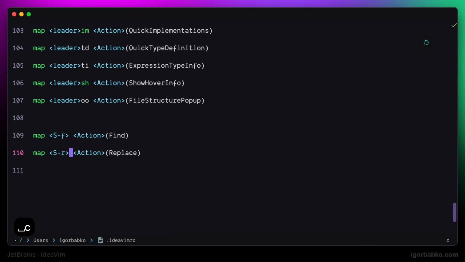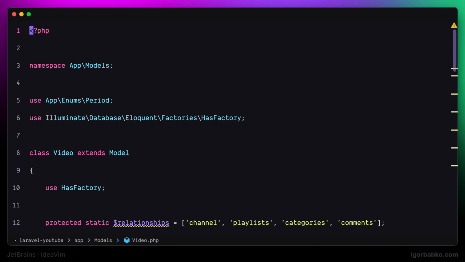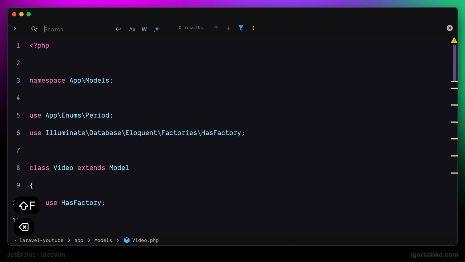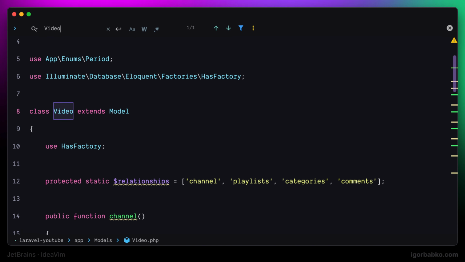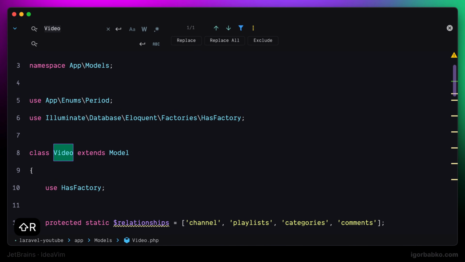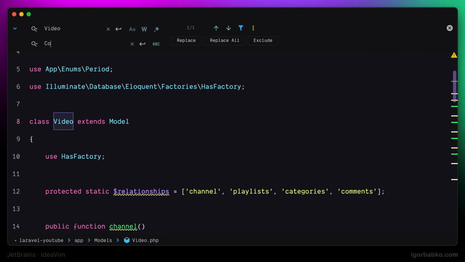And now after sourcing this configuration file, let's try it out. I'm going to press Shift F and we'll see that the search panel is open. And now if I'm going to press Shift R, we'll see the same panel, but with replace field already visible.